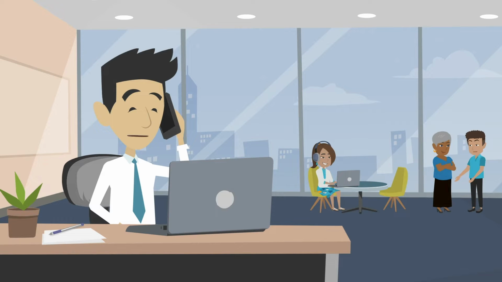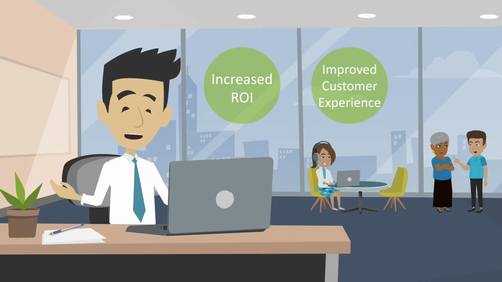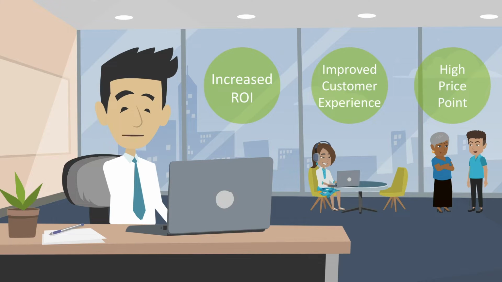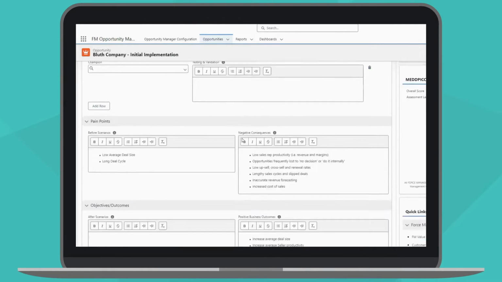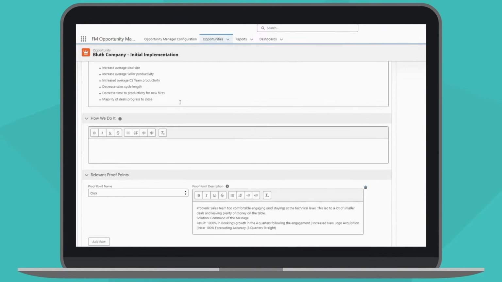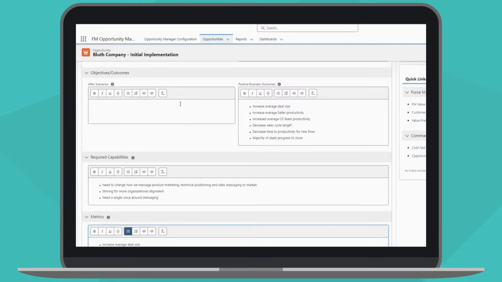I'm a sales rep, and I've just hung up the phone after speaking to one of my most critical deal contacts. Because this deal is complex, I really want to keep track of our key conversation points and align them to our methodology within Opportunity Manager. As you can see, I'll start aligning my deal to Command of the Message by filling out the value card with all of the relevant information for Command of the Message.